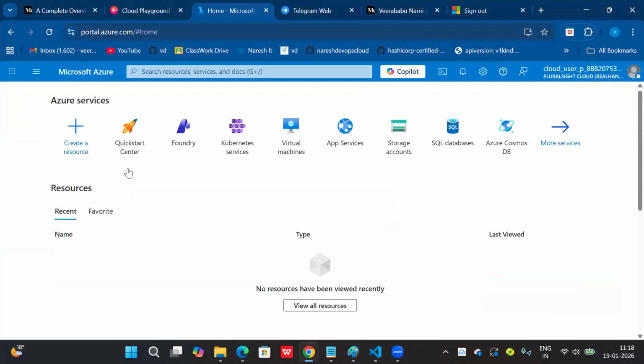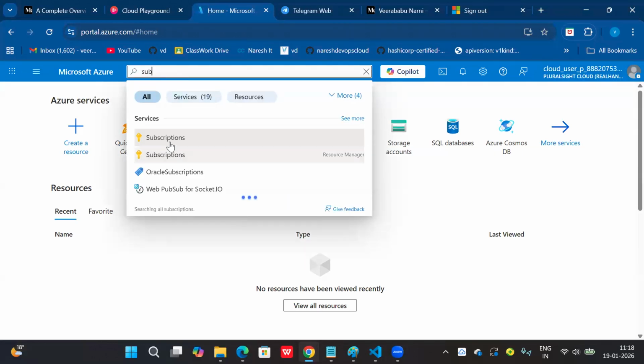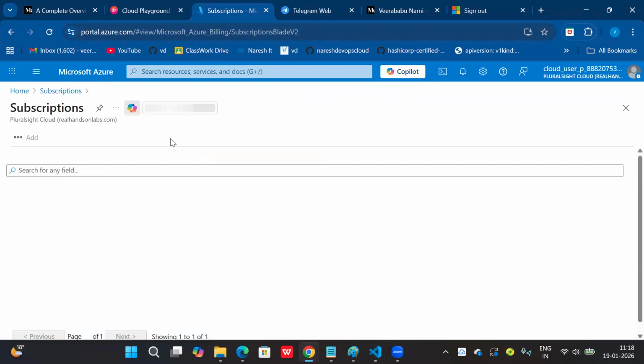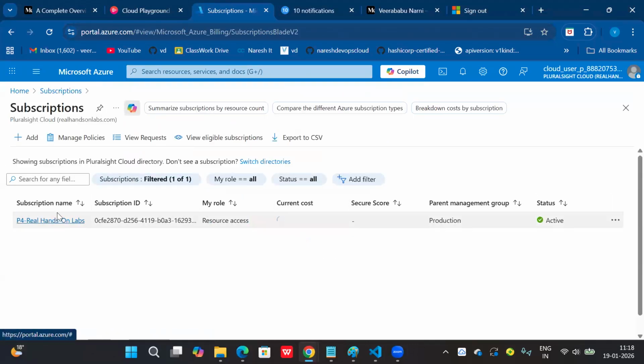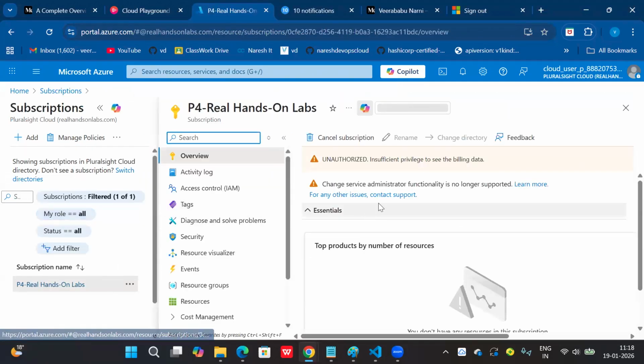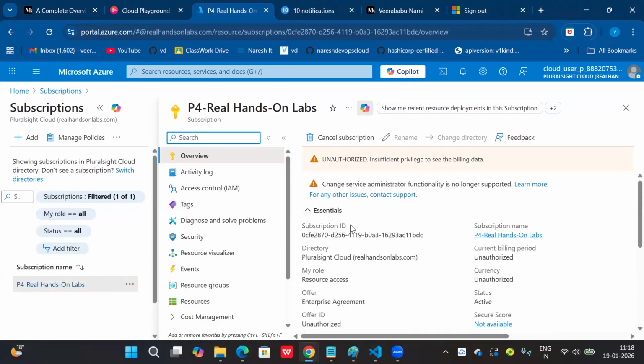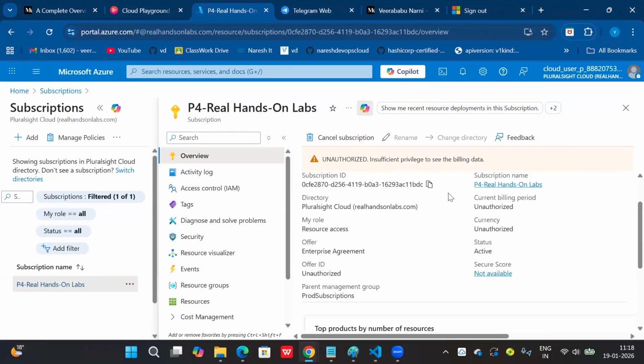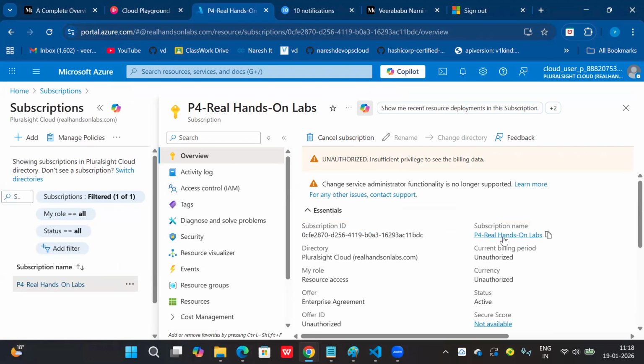Okay. And here you can see cloud user P is a tenant now. Okay. Pluralsight is a tenant now. Once you create your personal account, automatically if you go to subscriptions, you can see one subscription at your end like this. My subscription given by Pluralsight. This is the subscription. So you can understand this is the account. Clear now? Okay. So the subscription name is this one.